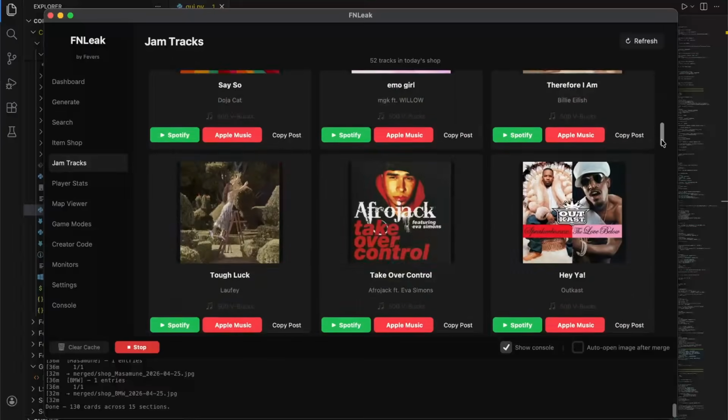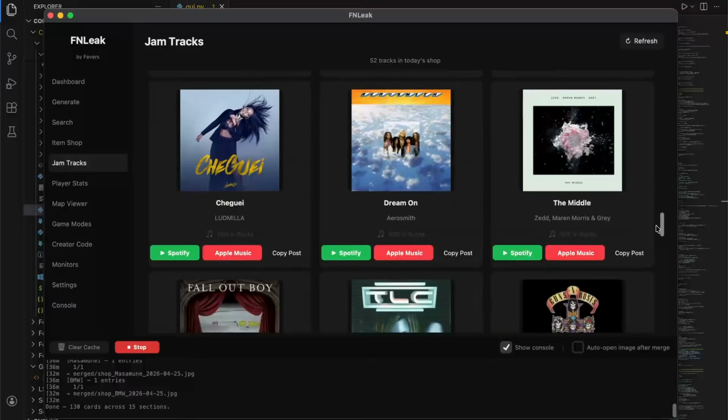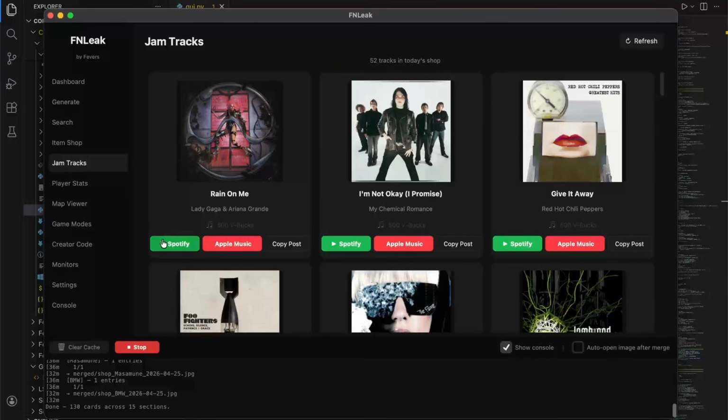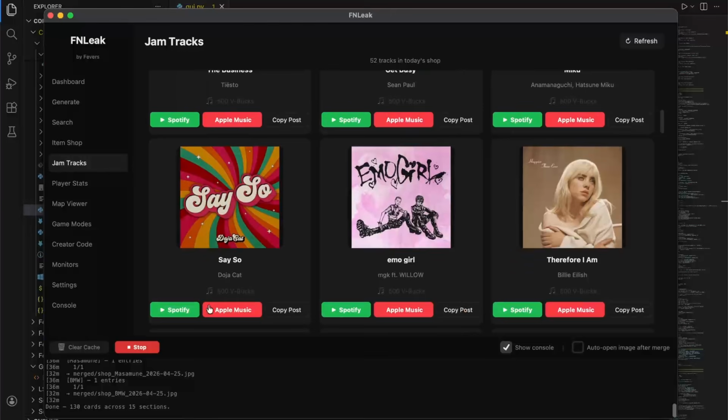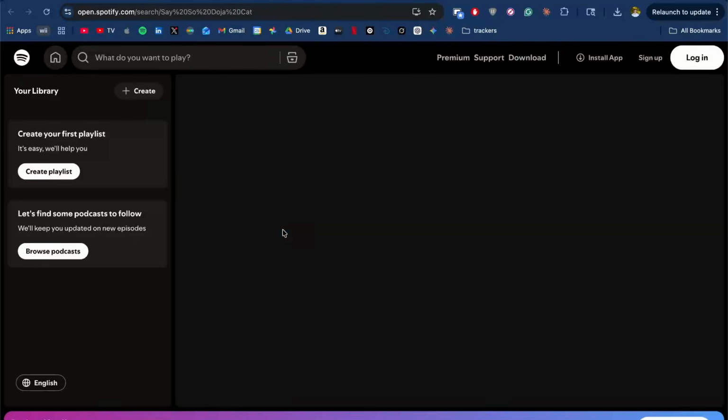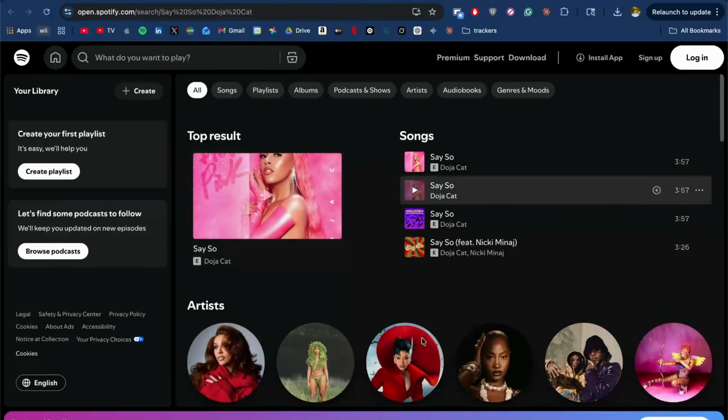As you can tell, you can scroll through, and this is every single jam track you can get. But that's not it. It connects directly to Spotify and Apple Music. So let's pick a random song. Let's do Say So by Doja Cat. If I click Spotify, it'll open up a new window in my Safari, and it will search Doja Cat Say So, and you can literally just play it right then and there.